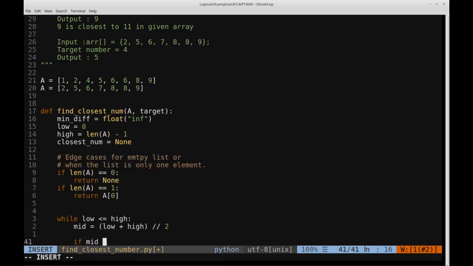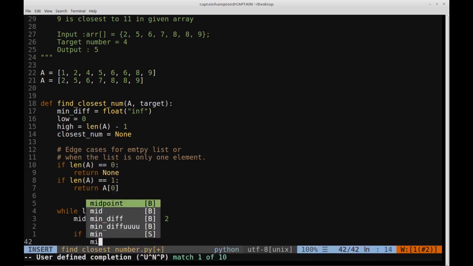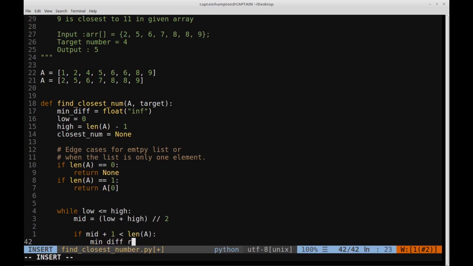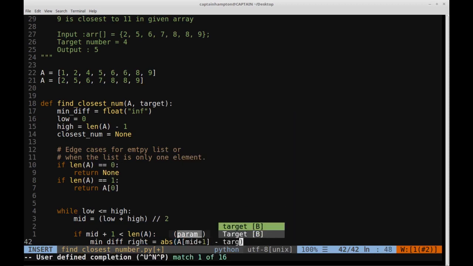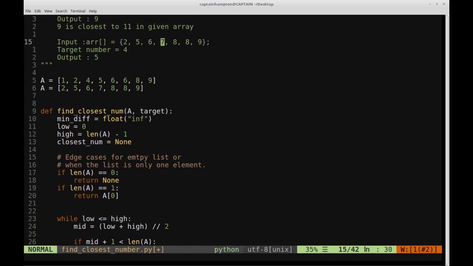So I want to check if the midpoint plus 1 is less than the length of the array, then go ahead and check the right point, because we're not going to read beyond the bounds of the array if this if statement passes. So if the if statement passes, then we're not going to read beyond the bounds of the array, and we can go ahead and set something that we can call min diff right, equal to the absolute value of the right element minus the target. So again, what we're doing there is we're saying, okay, we found our midpoint, which is in this case 7, and we're checking the element to the right of it, and this is 8.